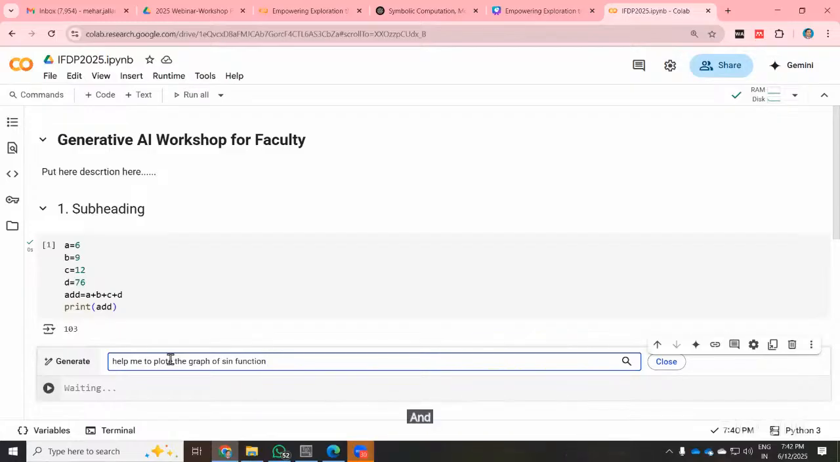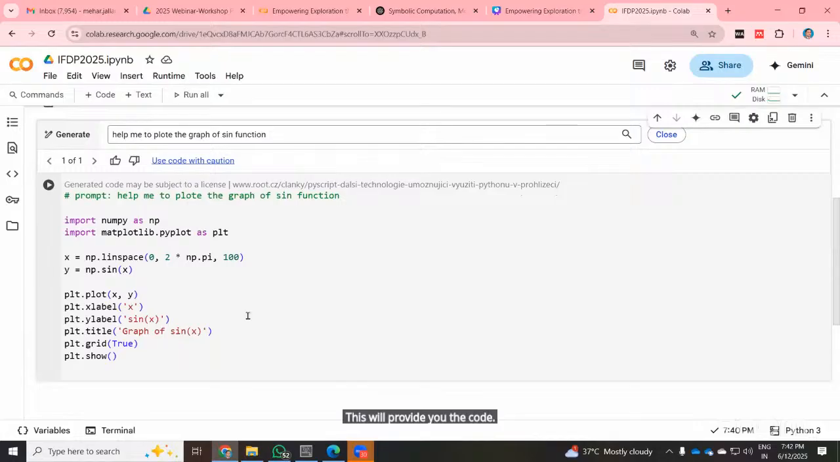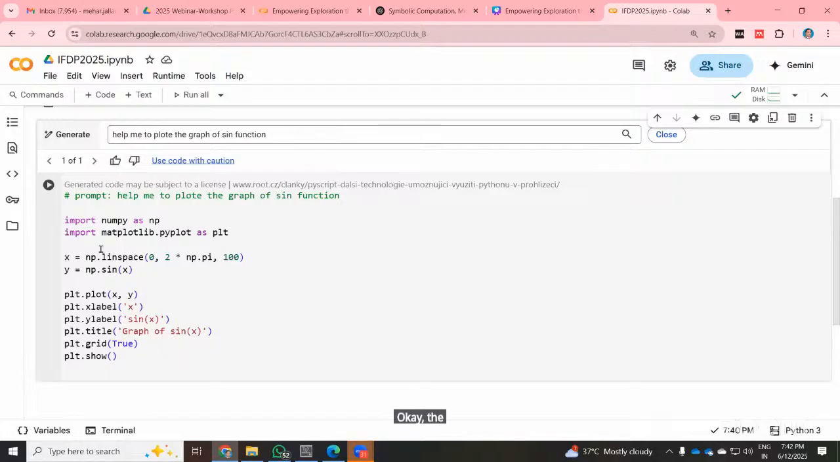When you enter, this will provide you the code. You can see a very nice code that will run. Here you can see the libraries which are required: import numpy as np, import matplotlib.pyplot as plt. Numpy is used for numbers, and matplotlib.pyplot is used for visualizing or plotting the graph.